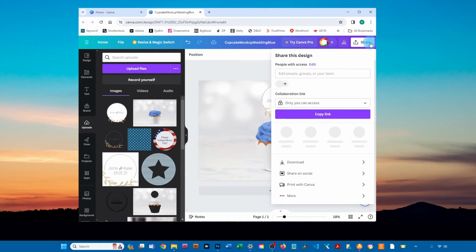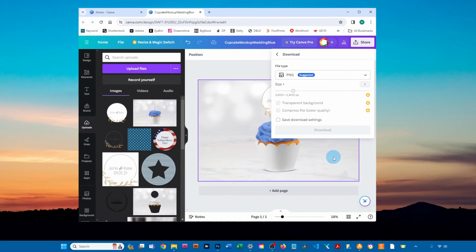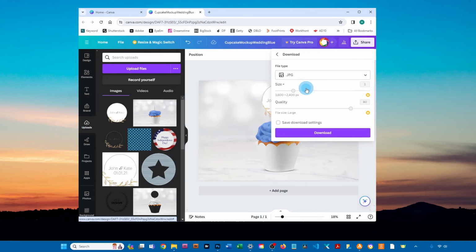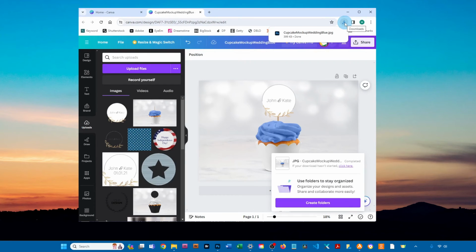To save your design, just click Share and then click Download. And make sure the drop-down menu is set to JPEG. And then click Download. It's going to save it to the Downloads folder on your computer.